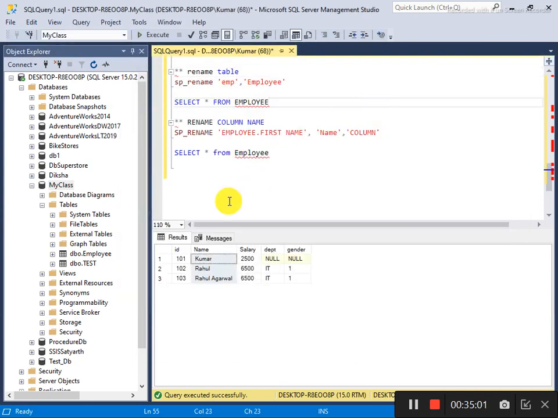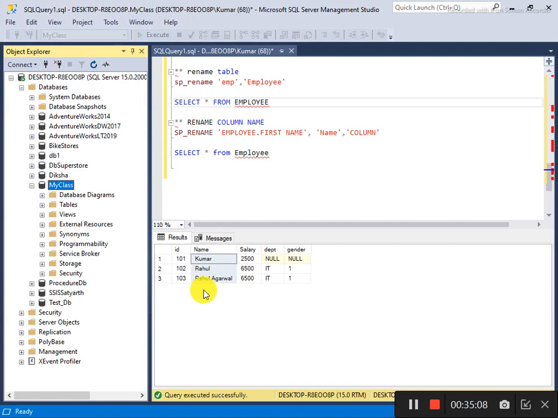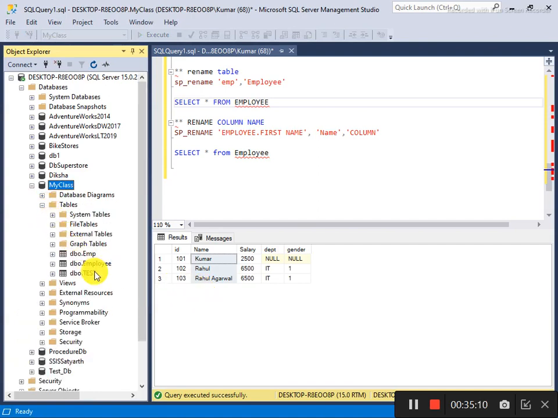Now if you see that in SQL, if you refresh, you will see an EMP table has been imported here successfully. So go on table, and you will see here the EMP table has been imported successfully.